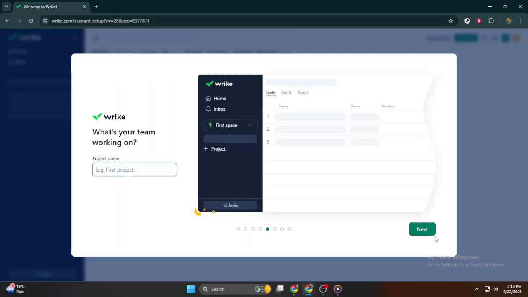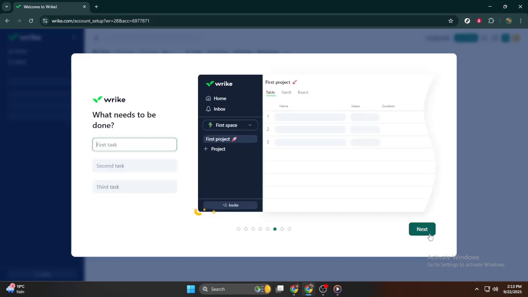As you click Next through each instructional step, take a moment to familiarize yourself with the options presented. Each click advances you through the setup, aligning Wrike's features with your needs. Don't worry if it feels like information overload at first. Wrike's design helps ensure you become comfortable with the tool as you go along.